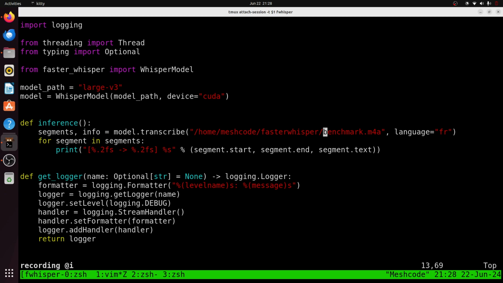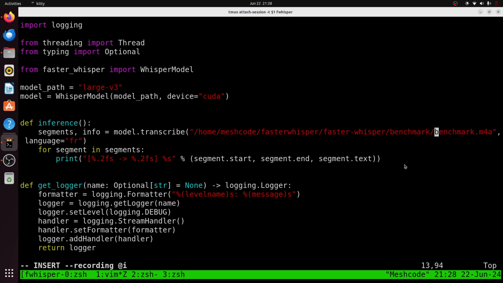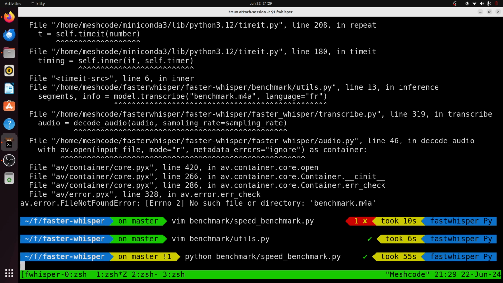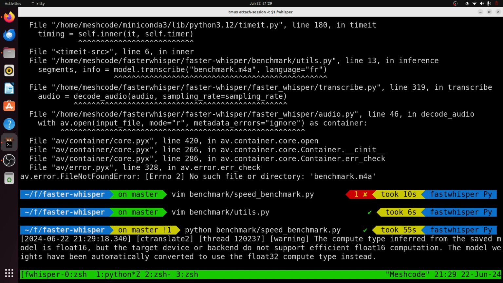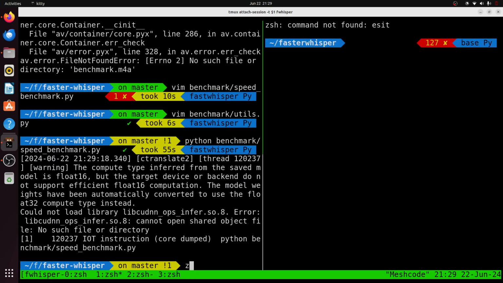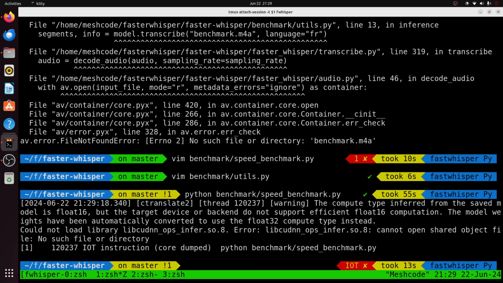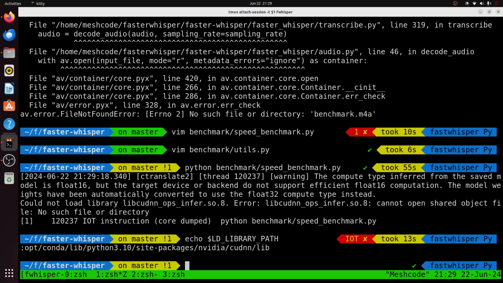This is stupid. The clipping gets a little annoying. Okay, so the benchmark is here, benchmark M4A. Let's give it a shot now. Is anything going on in the GPU? Of course, core dumped. Well, we fixed it, didn't we? So why can't you find this? That's unfortunate. I thought we had fixed this inside the LD library path.